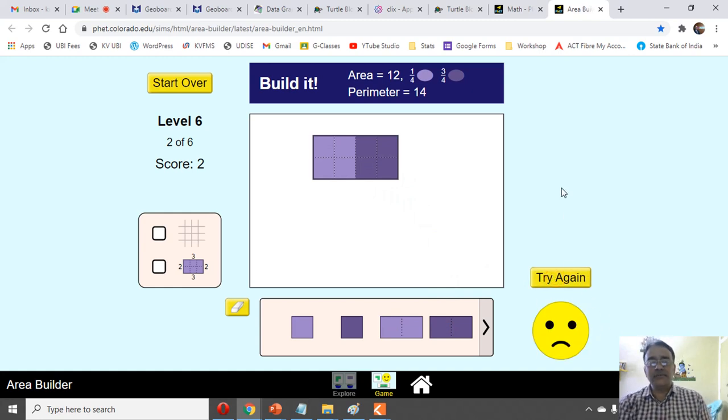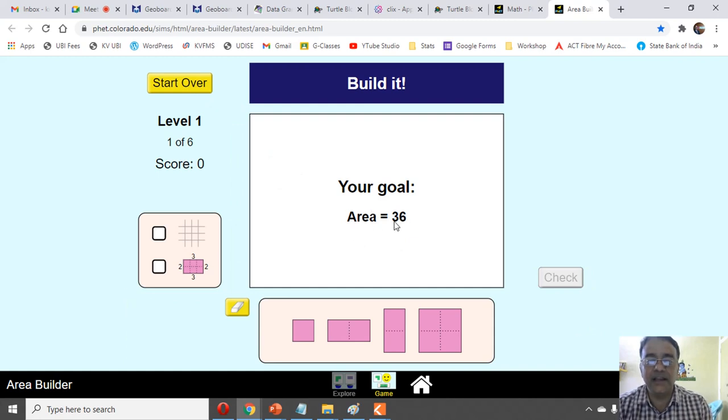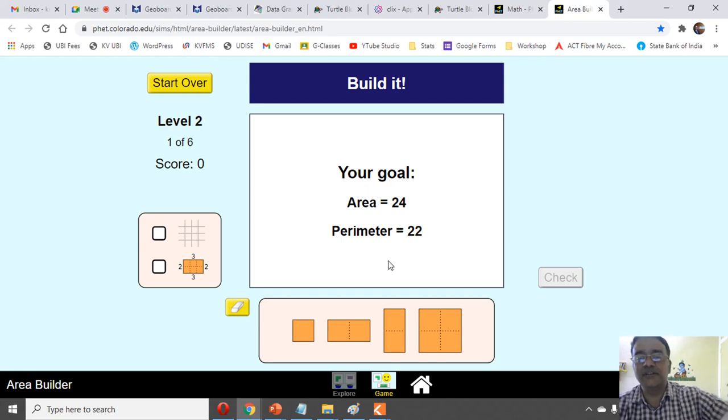Now one question has been asked in one of the regions, that how these simulations can be used for slow learners. So for that we can start with the first level, in which only simple area will be asked, 36. So the slow learner can use any combination for this 36. Okay, so 12/3, 9/4 or 4/9, like that, any combination he can make, and then he can check his answer. And the second one, again area with perimeter, like that, one level at a time it will be increasing.